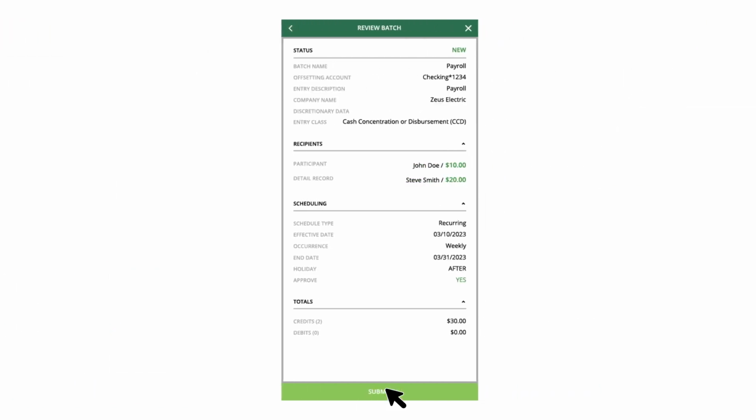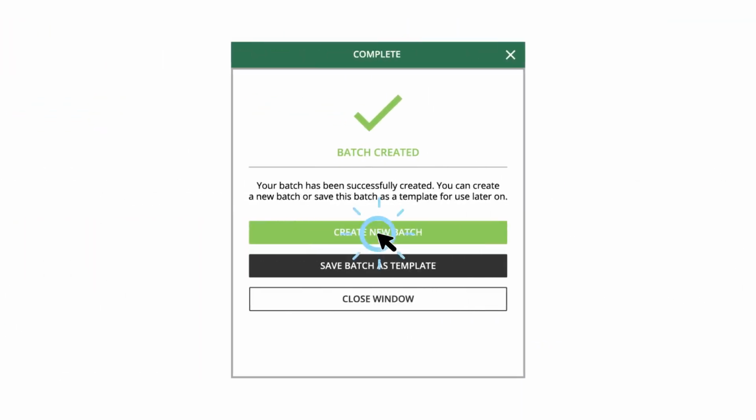Review the details of the batch, then click the Submit button. Click the Create New Batch button to create another batch. Click the Save Batch as Template button to save a batch as a template. Click the Close button when you are finished.